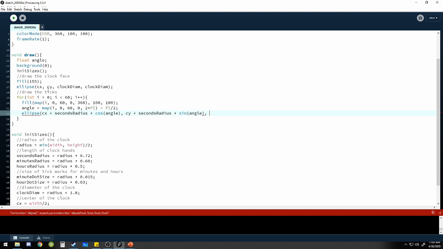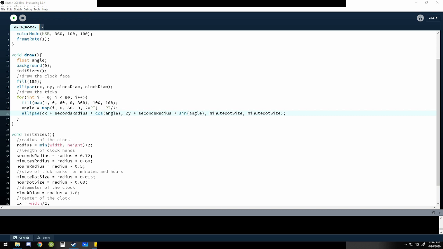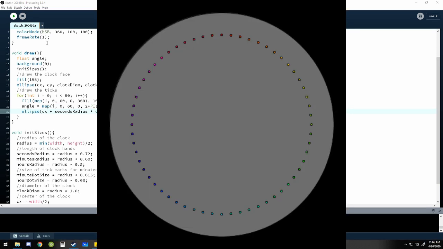And what we can do here is say, all right, we're going to do the minutes radius, or no, minute dot size, sorry. Minute dot size. And put a semicolon. So now if I go and push the play button, I have these little dots that go around and they follow the color scheme. But this still isn't quite 100% there.